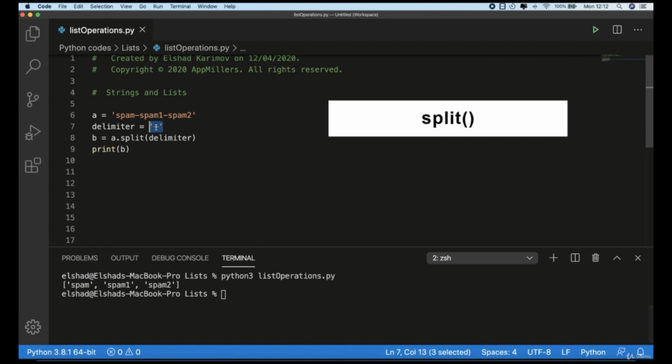We can use any character that we want over here to convert the string to the list. For example, you see that we have a repetitive a here. If I put a here and run our function, you see that the string is converted to the list based on delimiter a. So that's how the split function works to convert a string to a list.